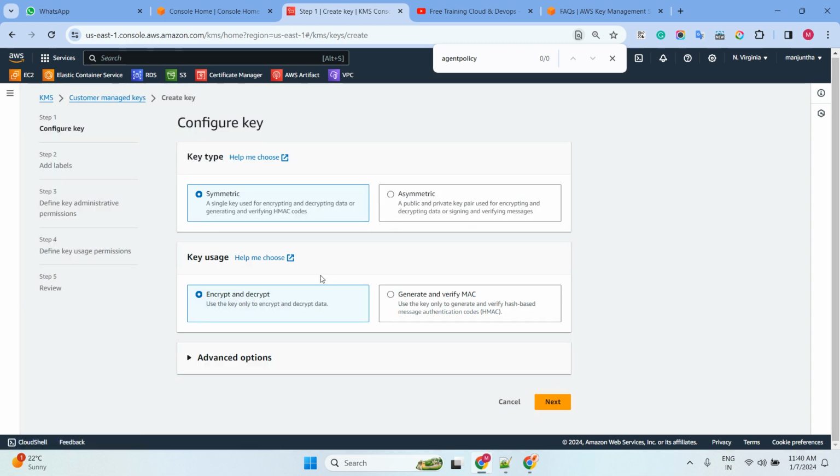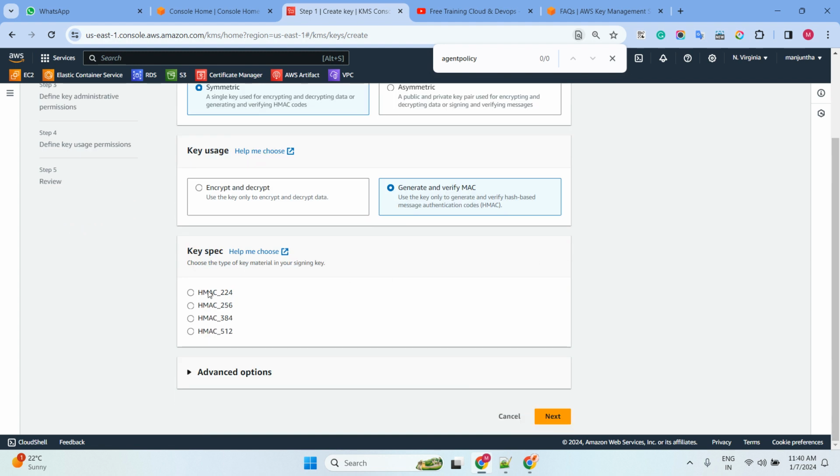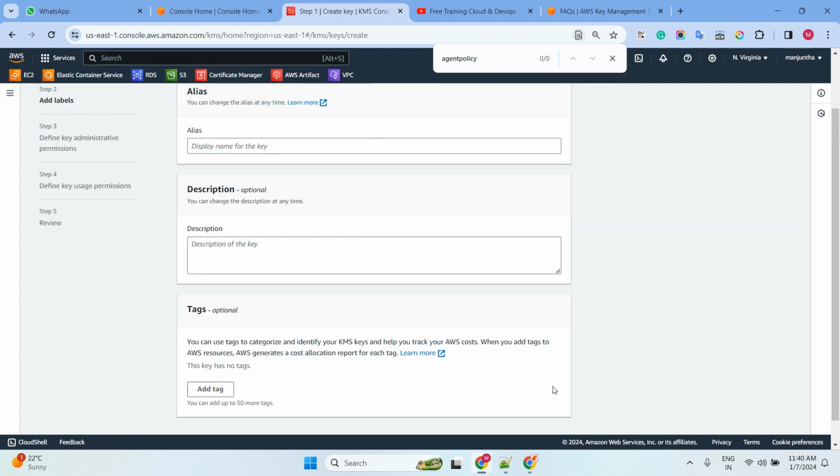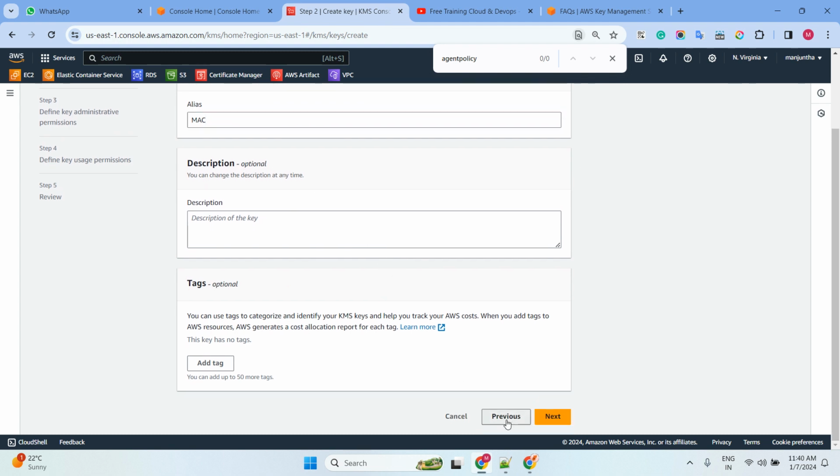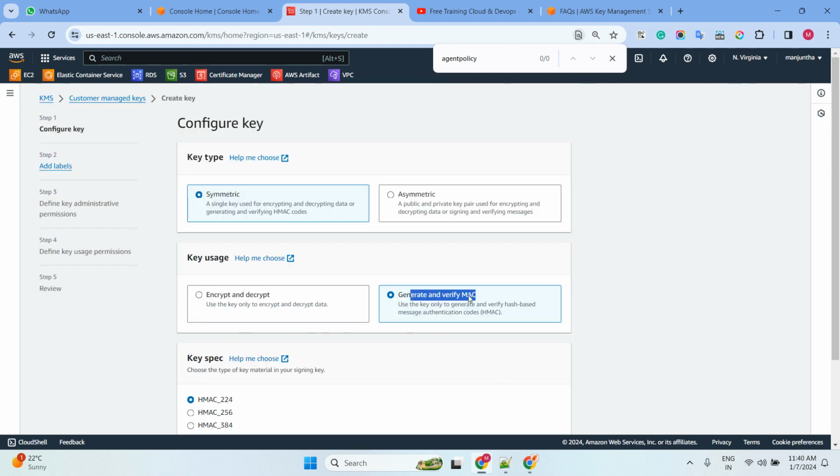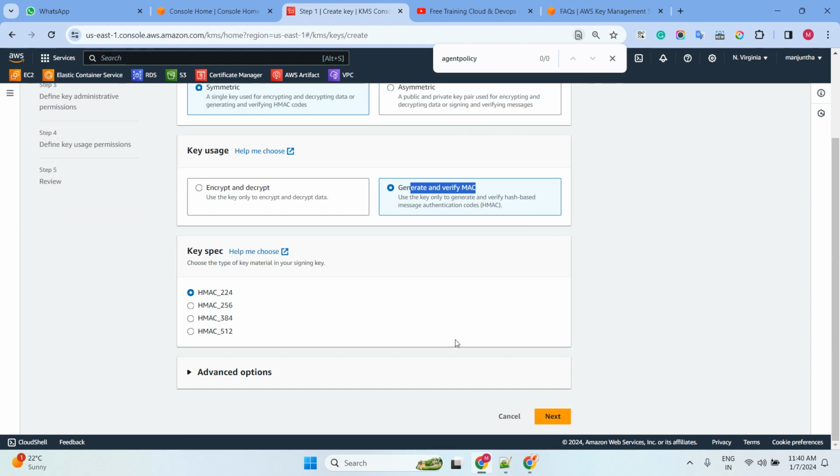The same way I can create one for HMAC, for example, if anybody is using a MAC. For this format it is going to be generated. Use the key only to generate and verify hash-based message authentication codes. You can use it for that also. You can just choose HMAC, or what is the name we can call it, yeah, or we can use HM.